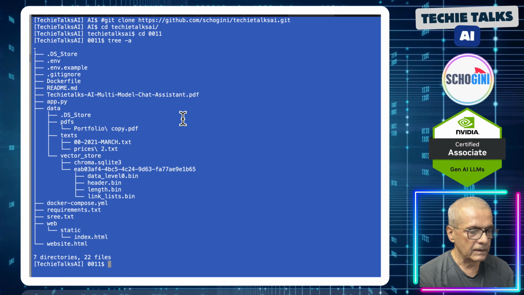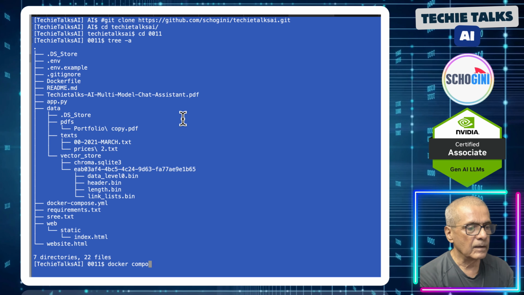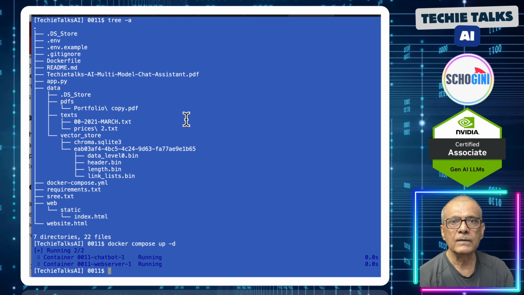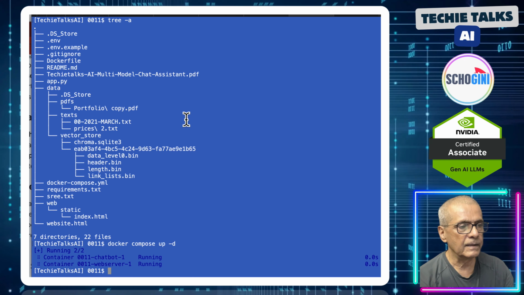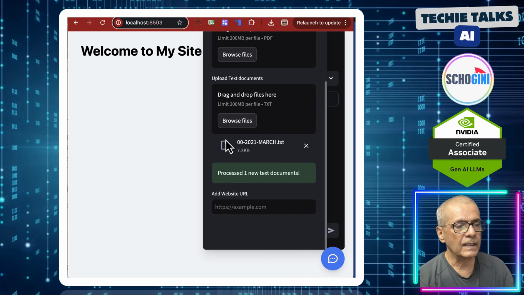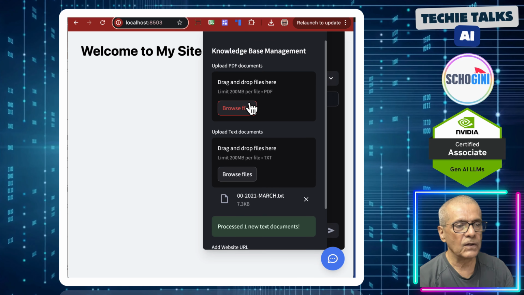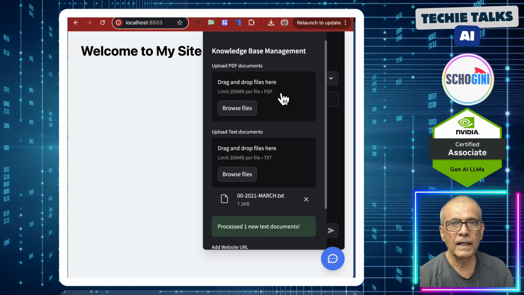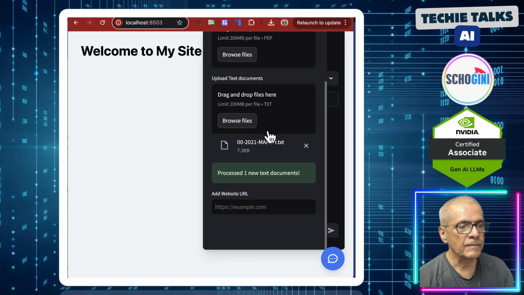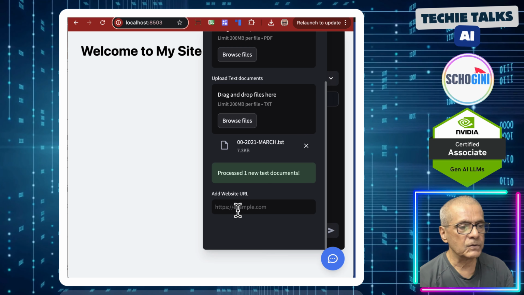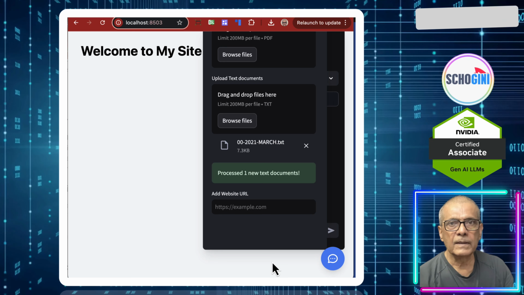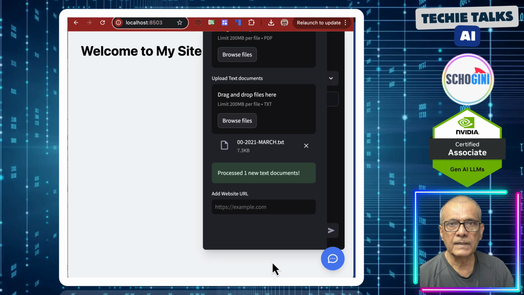And how do you run it? Docker compose up -d. That is it. Your application is up and running, and you have the text-based RAG as well. So we saw PDF-based RAG where you can drag and drop PDF files containing your local knowledge, text file, and also website. So this has become a complete RAG system implemented in a chatbot.